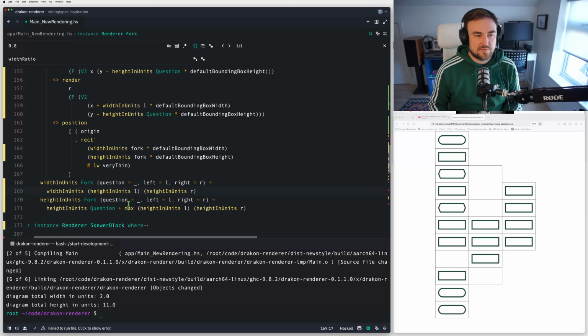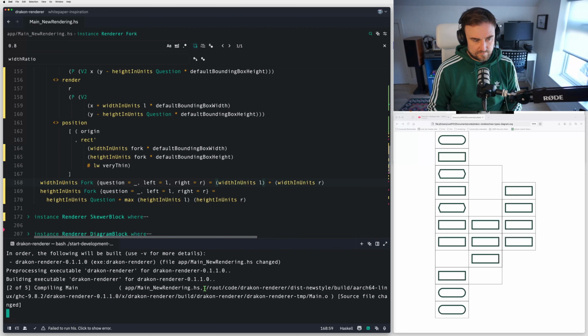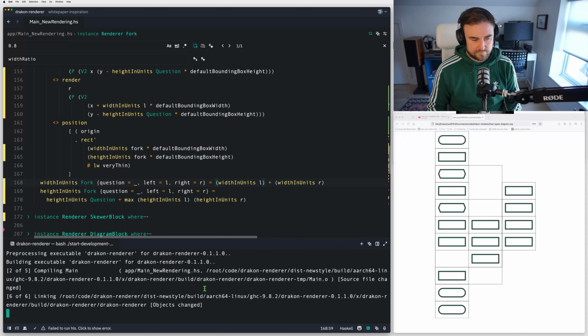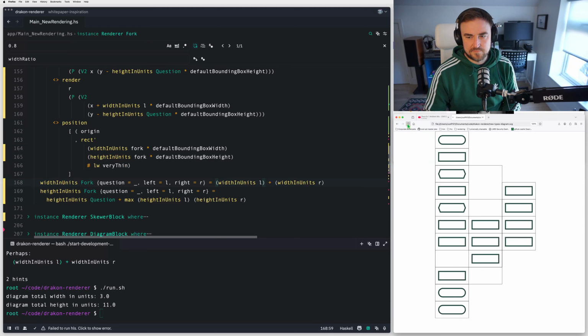And it's not a maximum. It's a sum of width in units of L plus the width in units of R. We can fix these wordings later. This is looking very well.